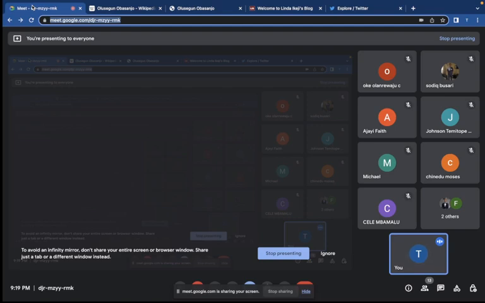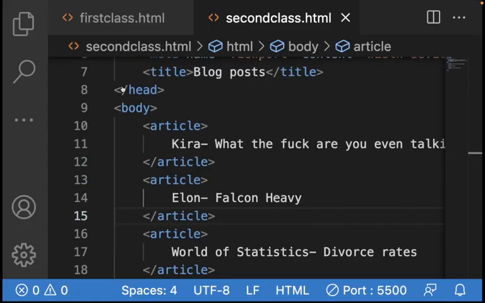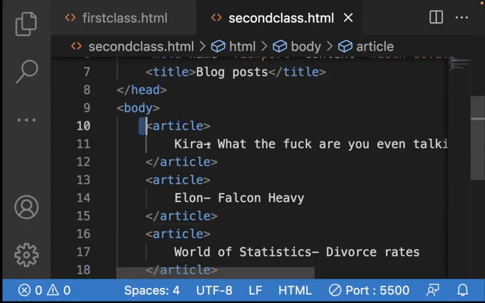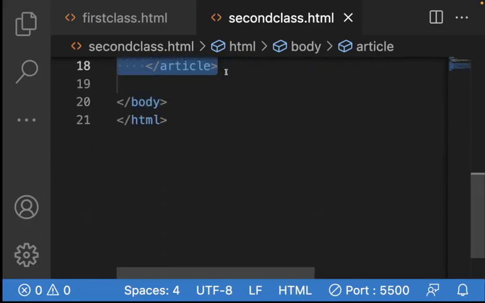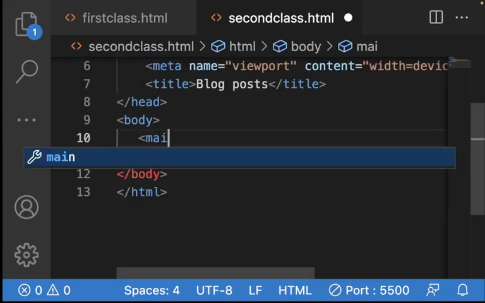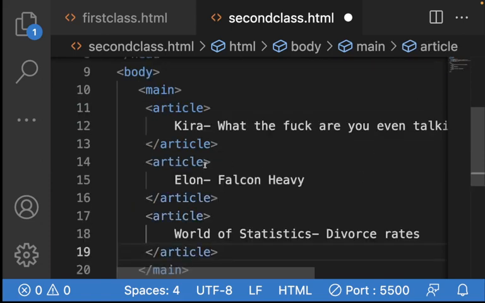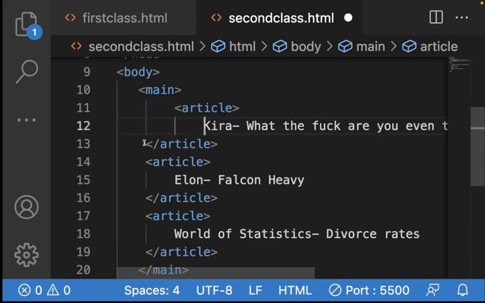Okay, let's move on. So next is we want to discuss how to display an image on the screen. Of course, to make all of this make more sense, I will remove this article tag, all of this article tag, and put them inside the main. Remember, the main should contain the main content of the page. So now it should be like this. The main content, all of them will be inside the main, all of them.